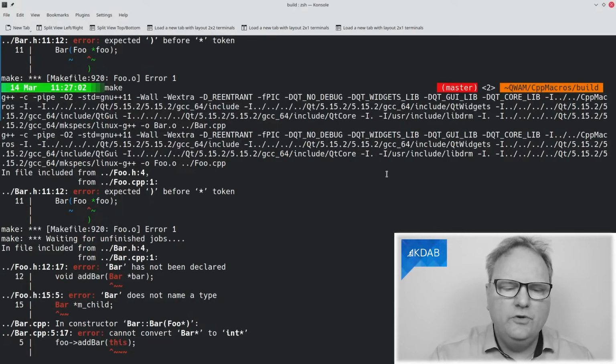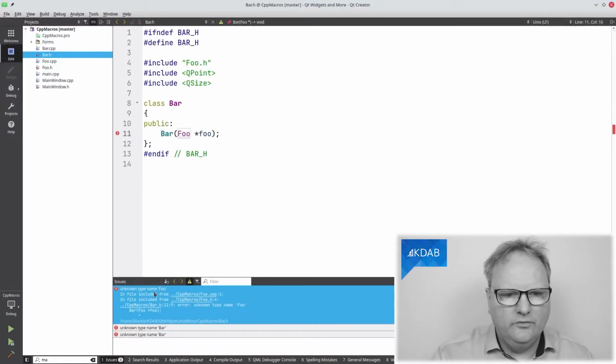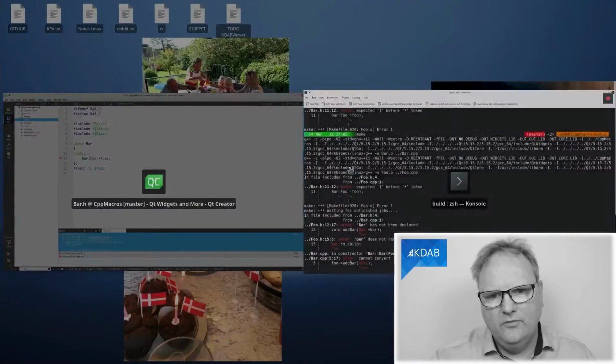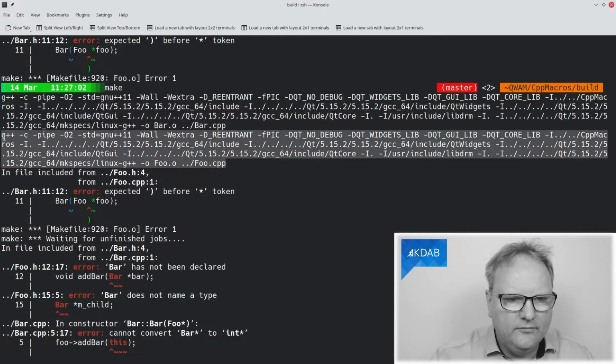Remember, it was in foo.cpp. Over here in my shell, it says unknown type name foo when I was trying to compile foo.cpp and so on. So in foo.cpp, it tried to include eventually bar.h, and we had this class bar that it didn't know about. Over here, in foo.cpp, that's a compile line we have right here.